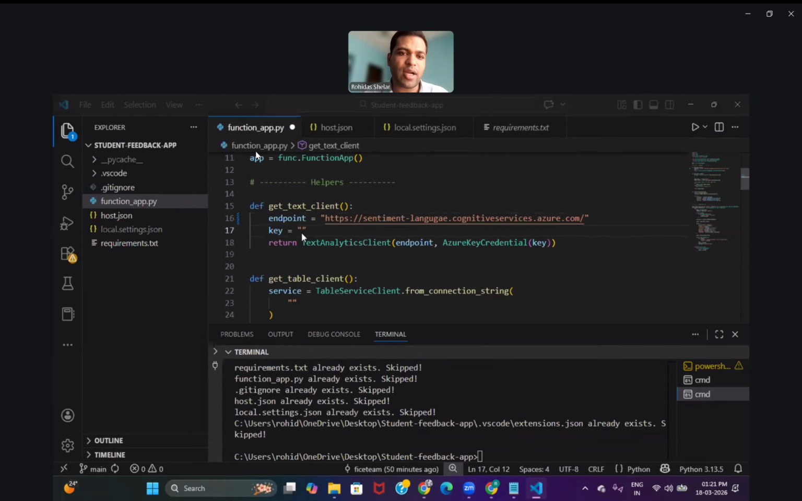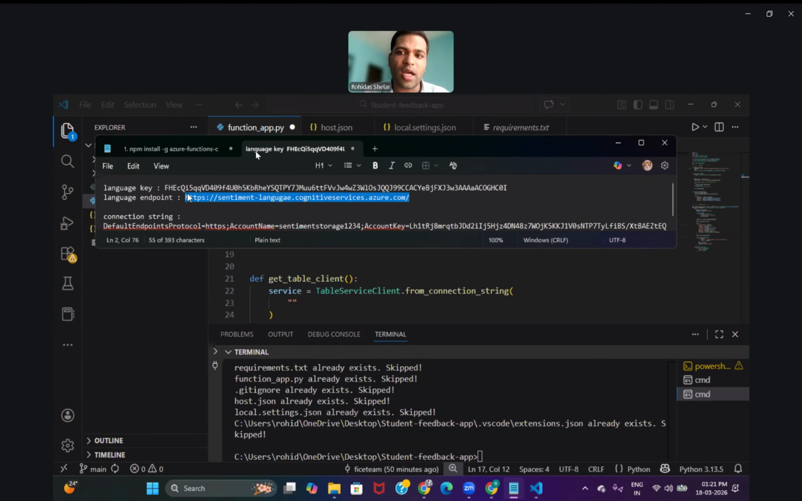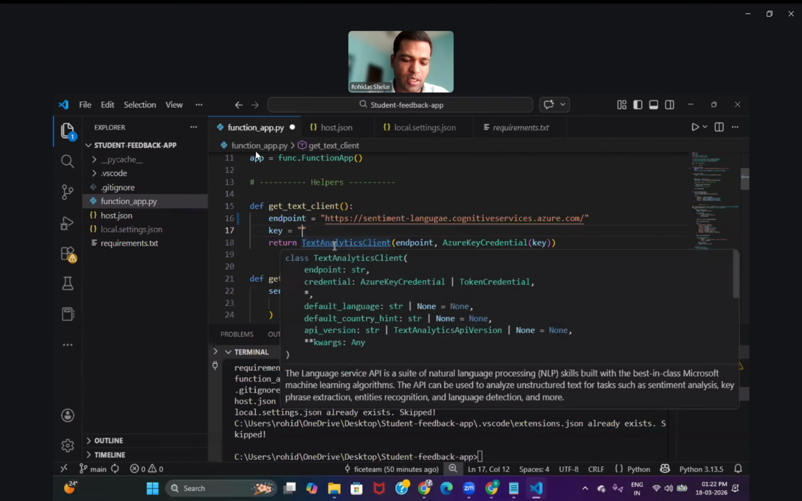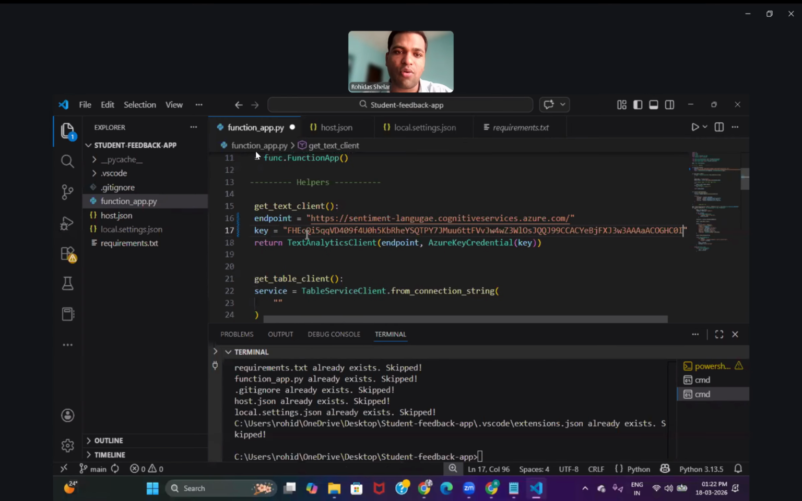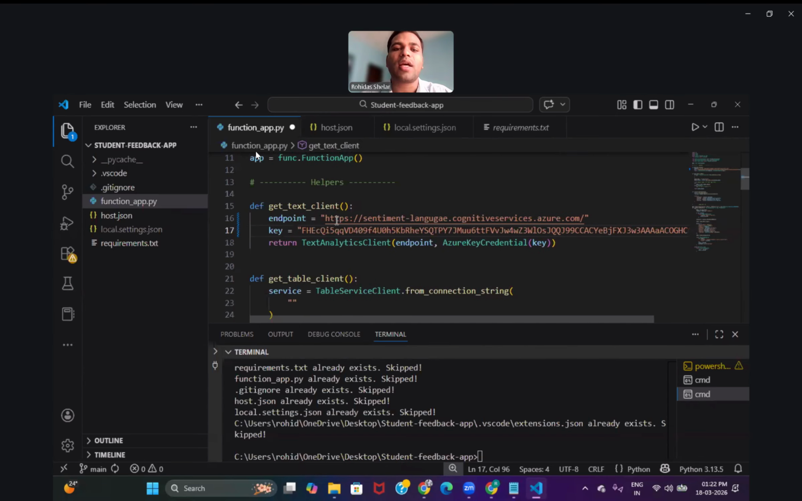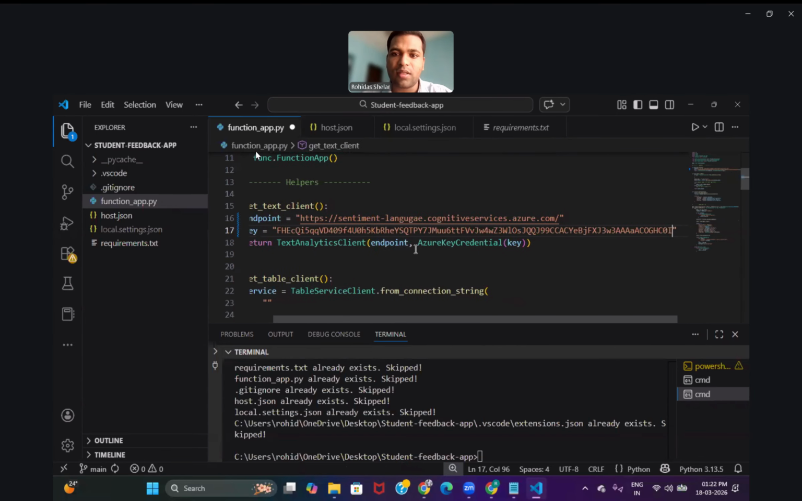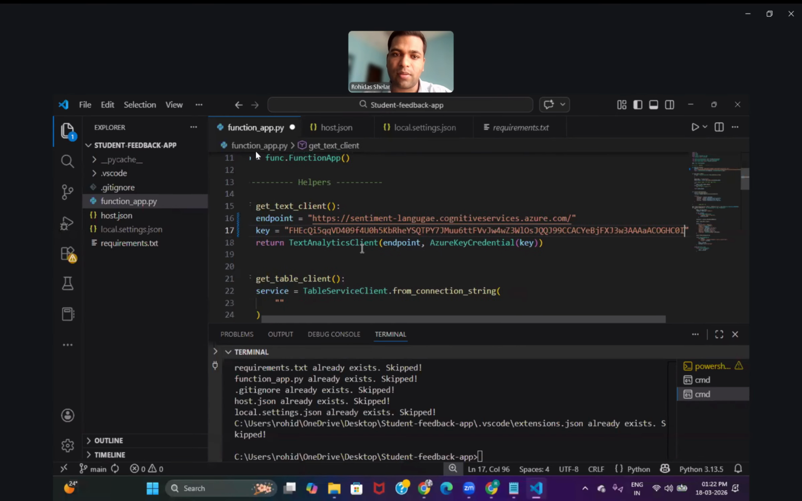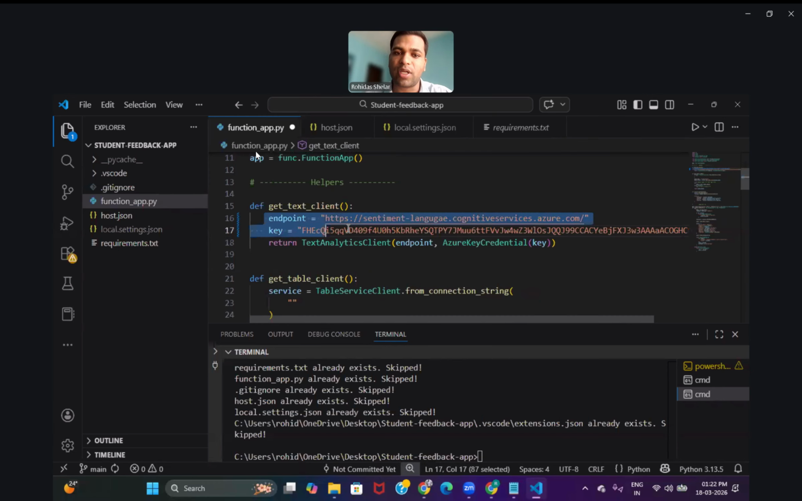The second thing you have to do here is the key. Again, you just copy this key and paste it over here. So now we have the endpoint, and the second one is the key. Then the authentication will happen. It will help us communicate with the language model.